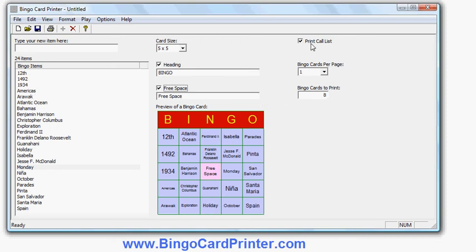The first option is called Print Call List, which I can turn on or off. Basically, if it's on, this list of items is printed on a heading sheet with the words in a random order. If you're using the bingo cards in a classroom situation, you're the teacher, you need to be working as a bingo caller, it gives you a written reference to work from, which can be very useful. If you don't want it, simply turn it off like this. If you want it, turn it on.